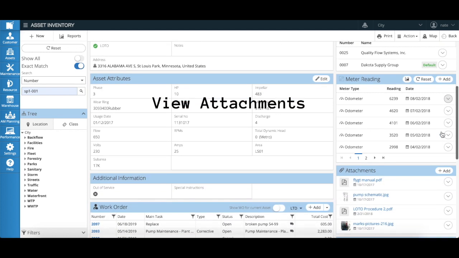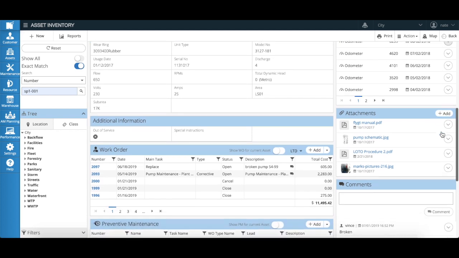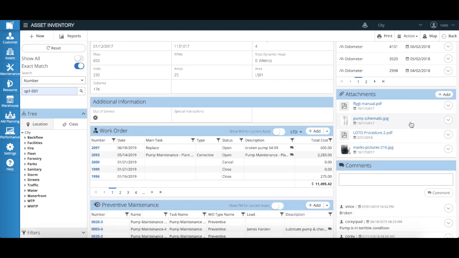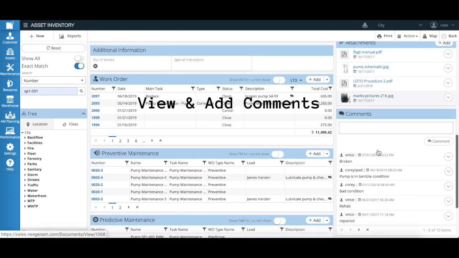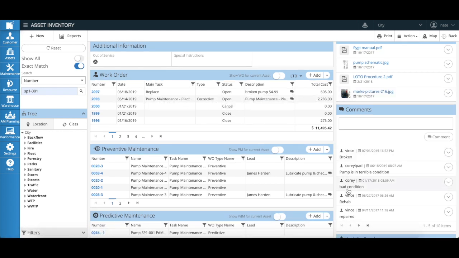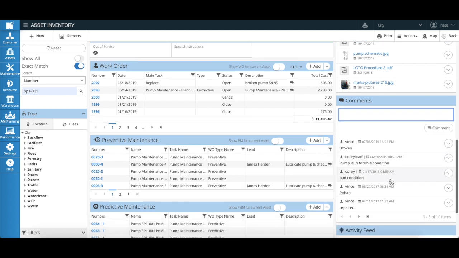To view attachments, you can find all of the attachments that have been tagged to the current asset. Usually that might include manuals or pictures. And finally, our last objective, View and Add Comments, refers to this section here. When you type in a comment, it will be timestamped and kept tagged to this asset. That sums up our lesson on the Asset Inventory module.